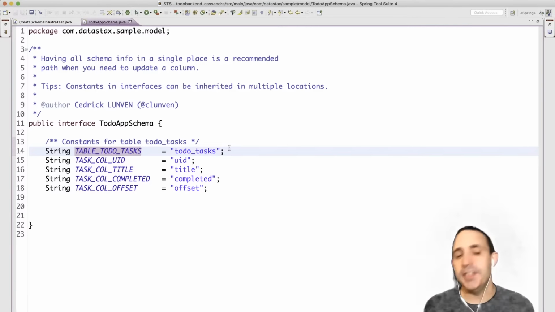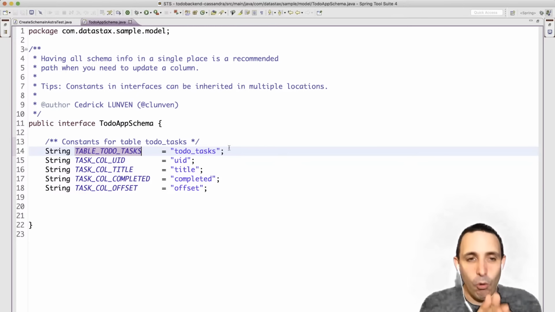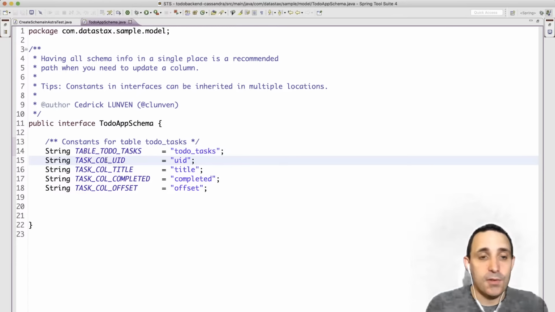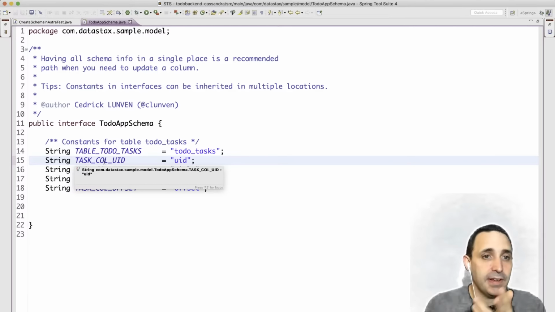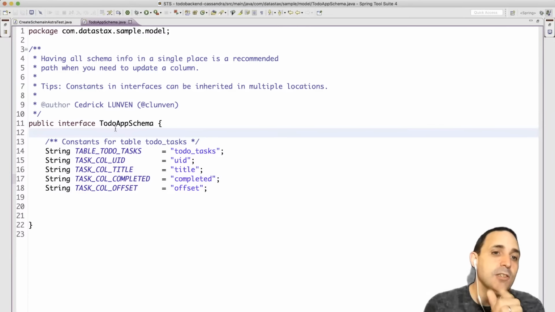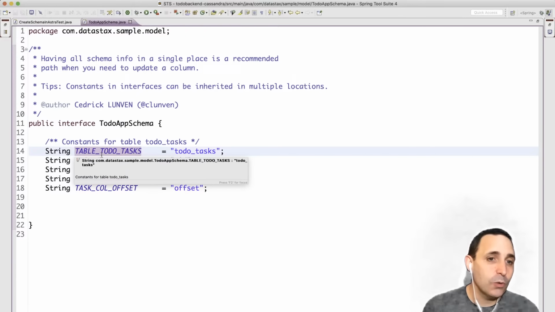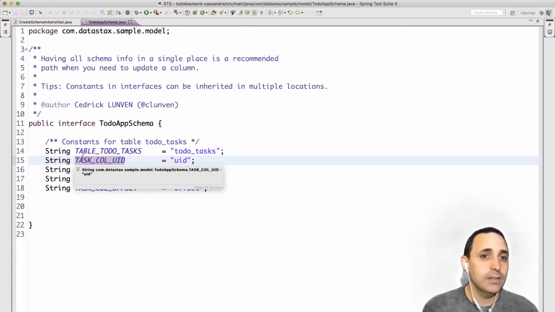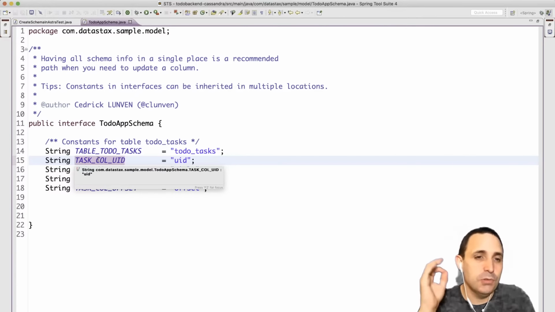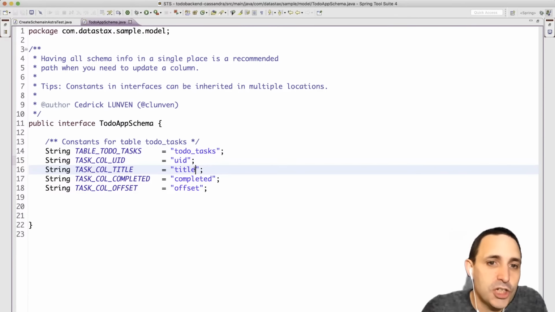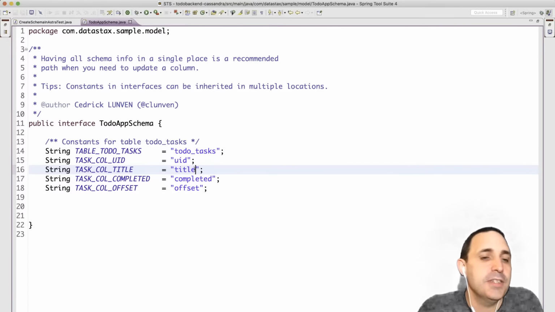You should create an interface providing all the constants in your schema, all the table names, column names, and everything. And it's really easy to implement this interface wherever you need it. And then you will only have to work with constants. And if tomorrow you want to change the name of the column, you go there and change the name of the column, and the full app is updated.